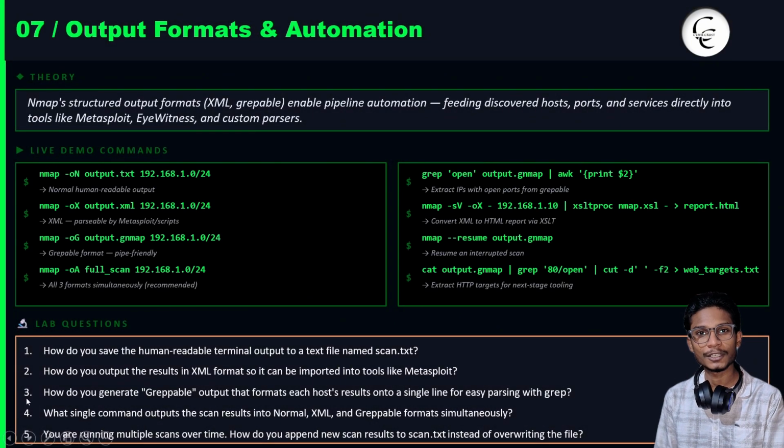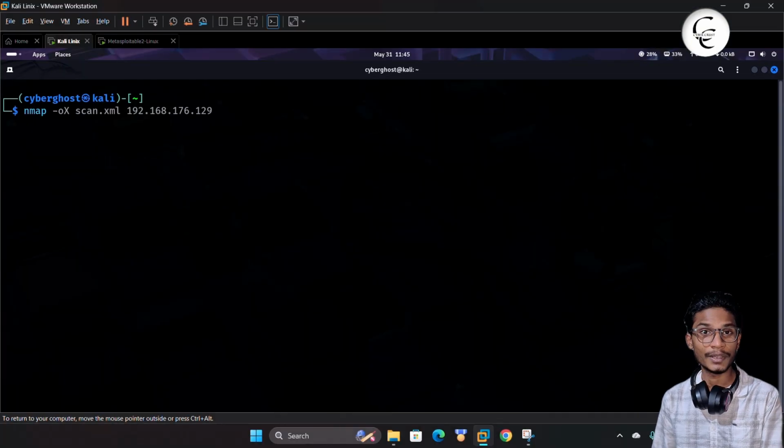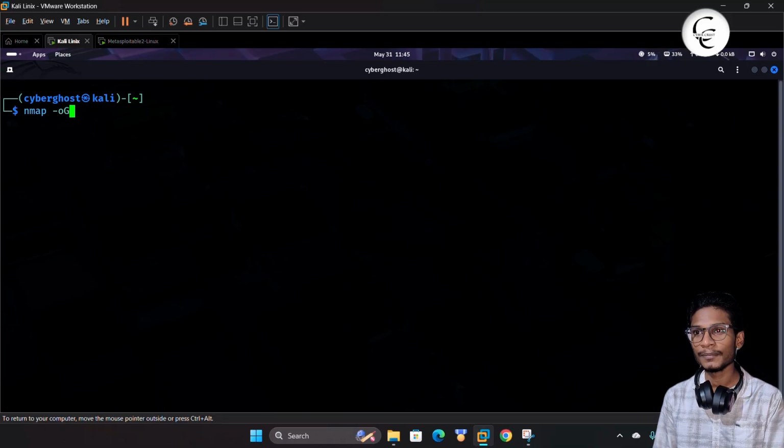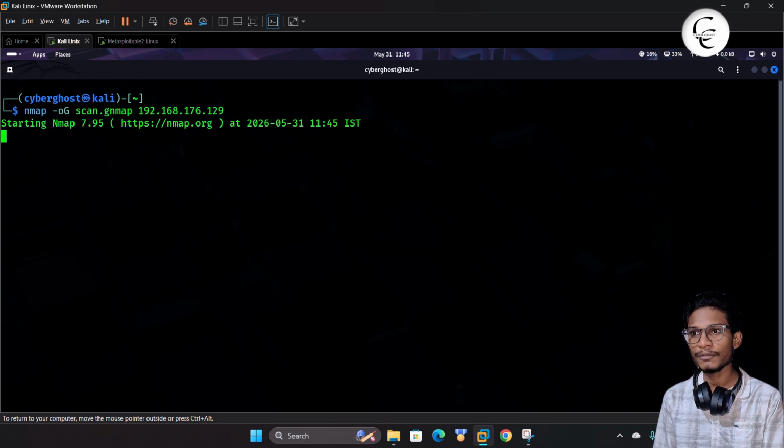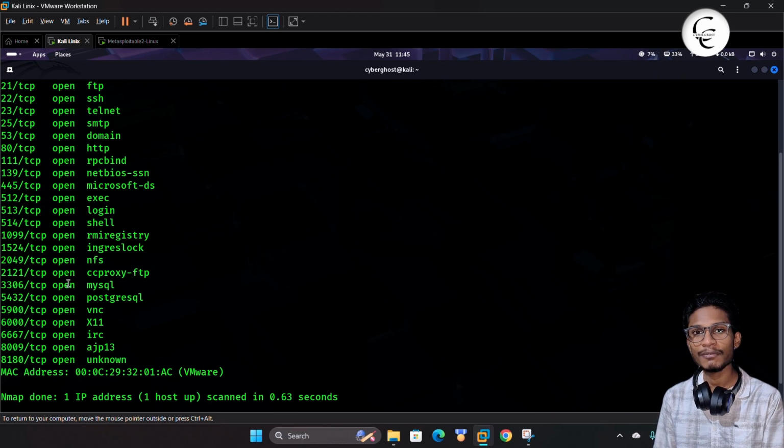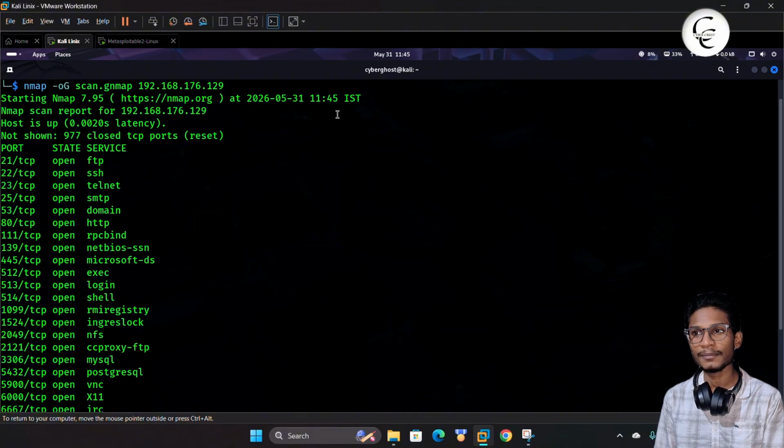Here we have our third question: how do you generate greppable output that formats each host result onto a single line for easy parsing with grep? For greppable, I will use the command nmap -oG, and here I will write scan.gnmap. We can simply enter the target IP and give an enter. Here you can see we got the result, and you can find the scan.gnmap file that is already saved. Now let's move to the fourth one.